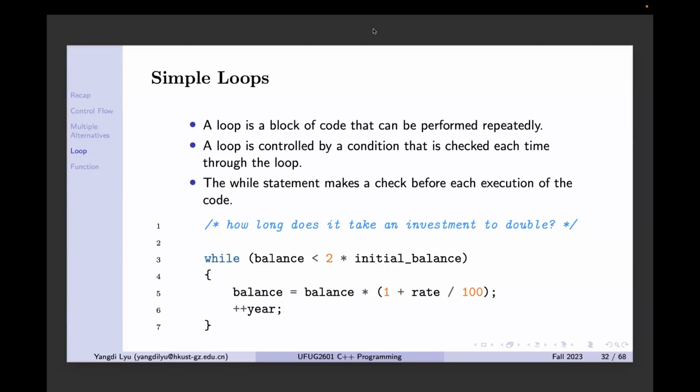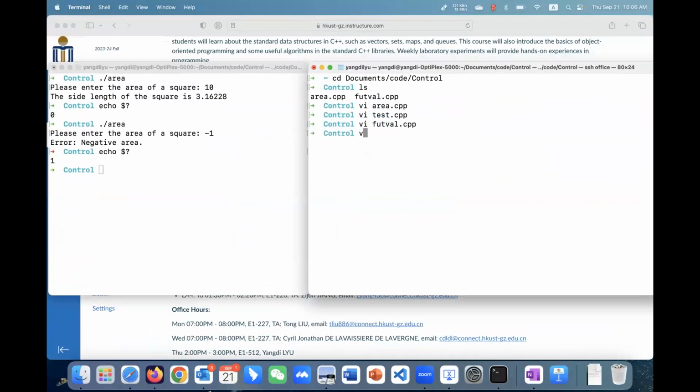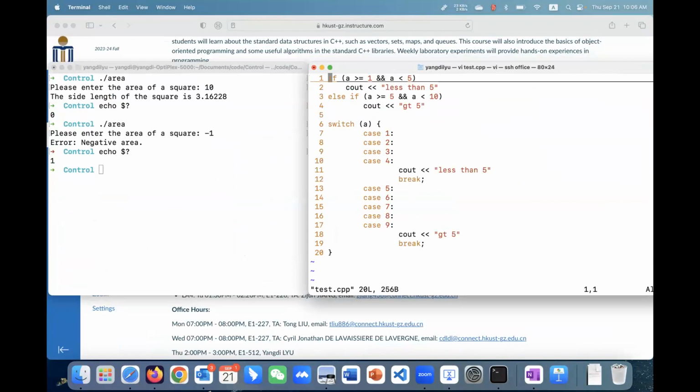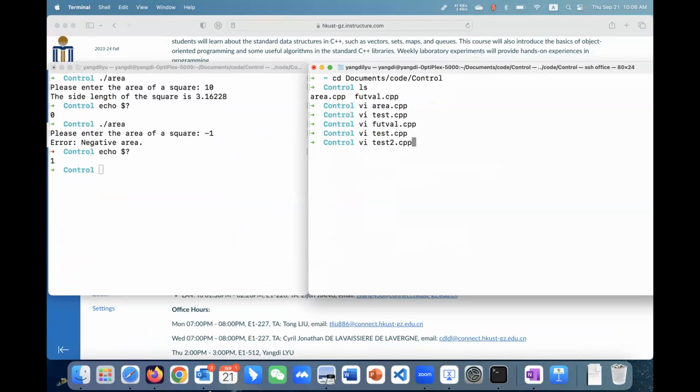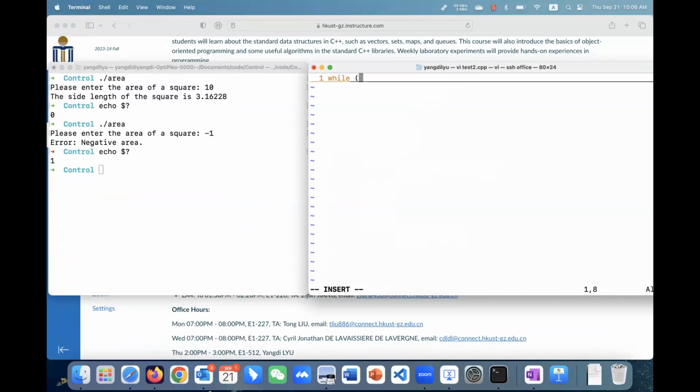Let me create another one. So we say while loop, right? Here we need a condition. Sometimes you can say, okay, how about I set a flag? This is a common way to do it. When some condition happens, we can set the flag to be false. Before that, we set the Boolean flag to be true. This could be one option to jump out of the loop, right?